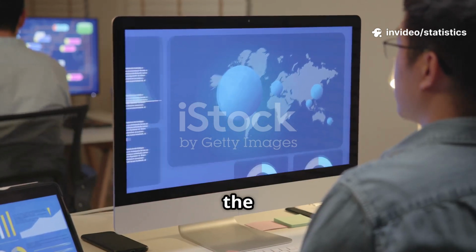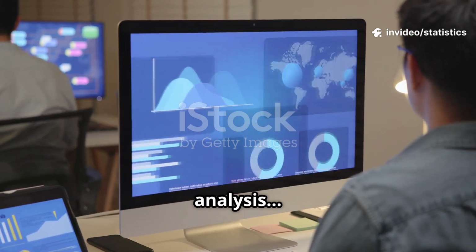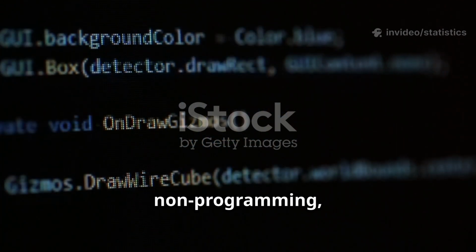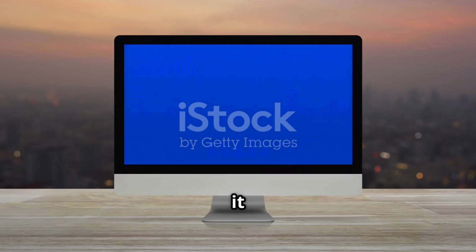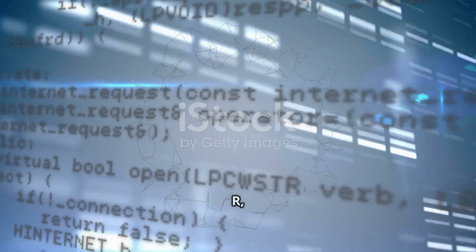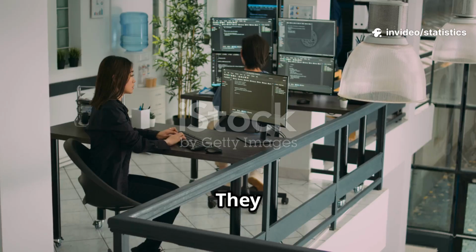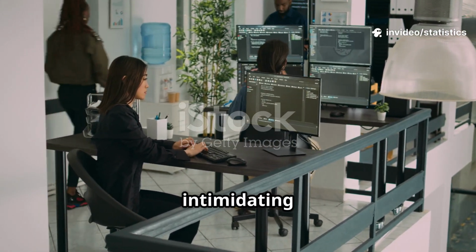Alright, let's settle one of the most common questions in data analysis. Should you use a programming-based statistical tool, or a non-programming point-and-click option? Let's break it down. Programming tools like Python, R, and SAS are basically the powerhouses of data analysis. They need you to write code, which can feel intimidating at first.